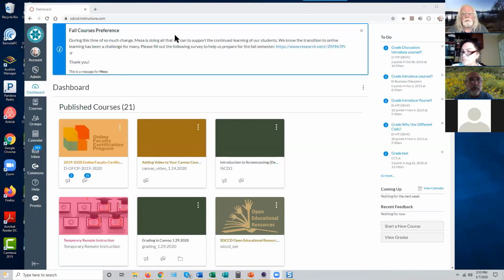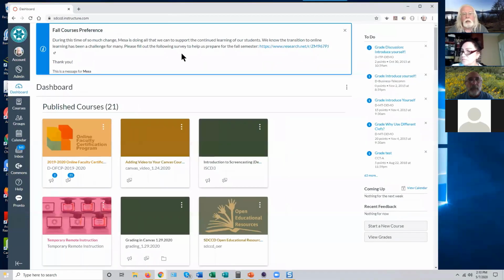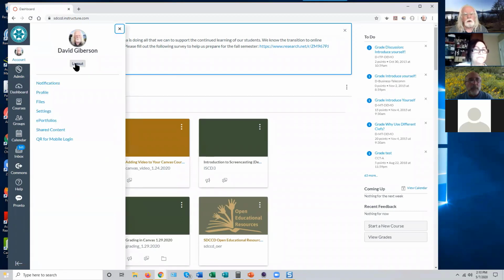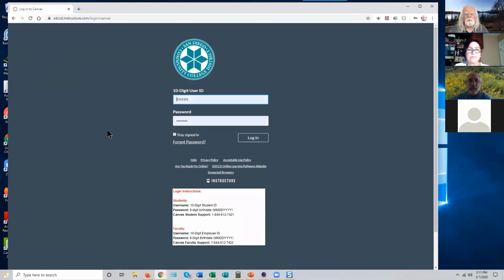So this, of course, is the Canvas dashboard. But let's go one step out and see what it looks like when we first access Canvas. I'll go to my account button here and log out, which is how you log out of Canvas. And here's the Canvas login screen at the San Diego Community College District. This system covers all 3 colleges and continuing education. So all of you will go to this same screen to log in.